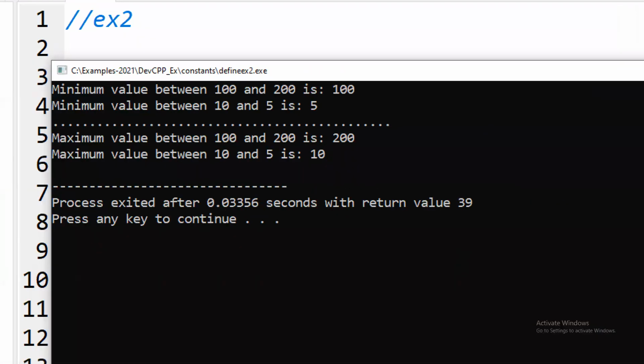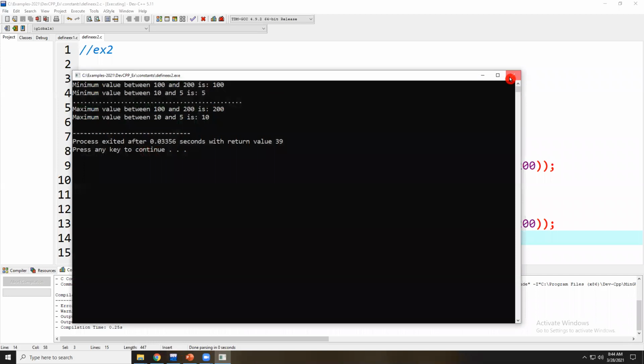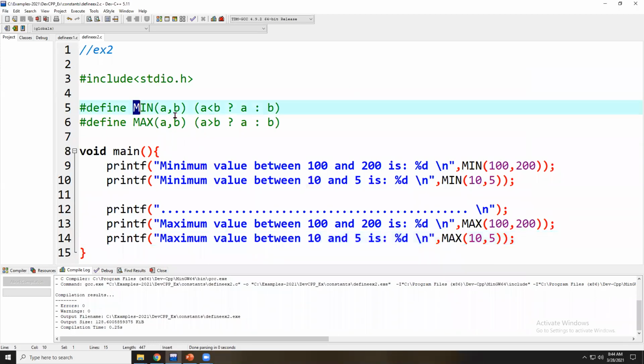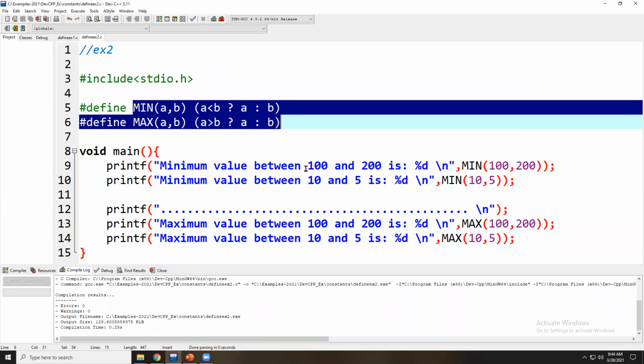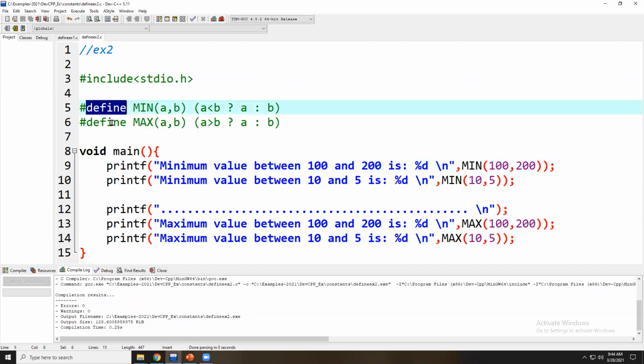See, now observe the output. The maximum value between 100 and 200 is 200. The maximum value between 10 and 5 is 10. So this is the way we can find the minimum and maximum value without writing any condition within the main function. I wrote the conditions, tokens, everything in the preprocessor only. So that is the advantage of using #define. #define is not only for defining constants; we can also check conditions, controls, everything using the #define preprocessor.